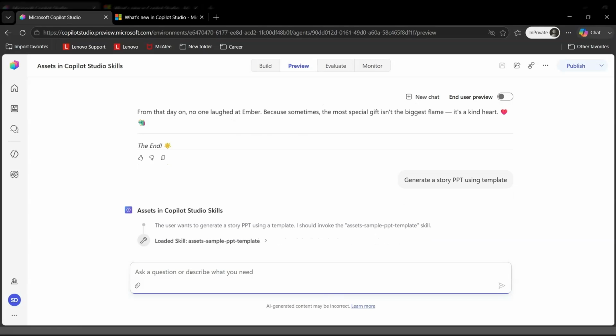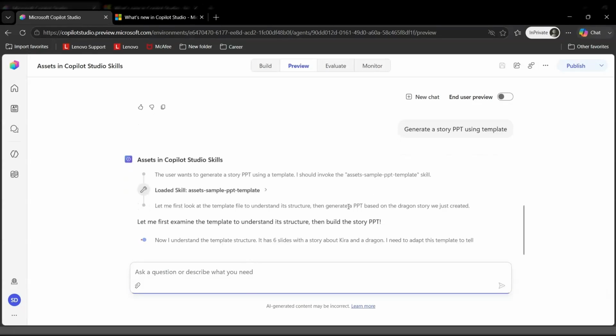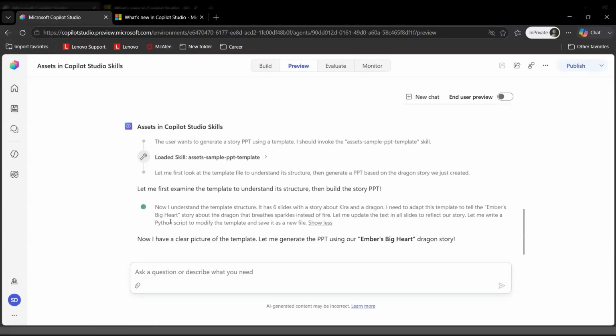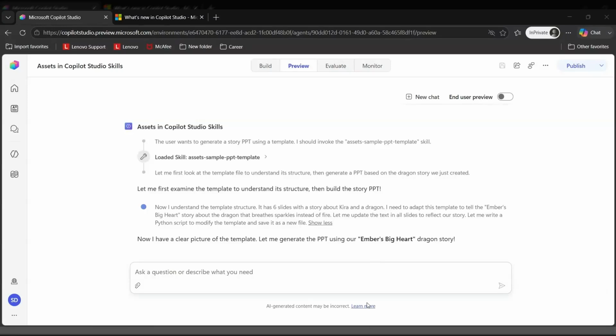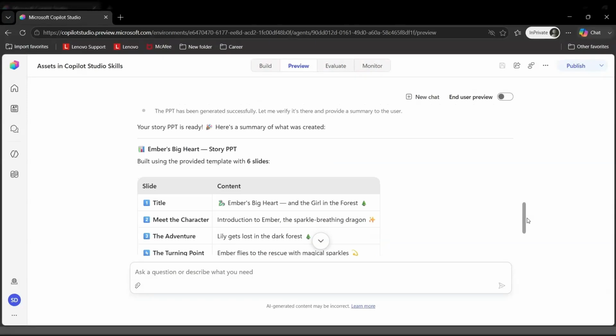So it invoked the assets PPT template skill, and it's trying to build that. So it's going through the template, the presentation template, and then it is trying to build the deck. Let's give it a few seconds and come back. Yeah, the PPT has been generated now, and let's see what the different slides are.